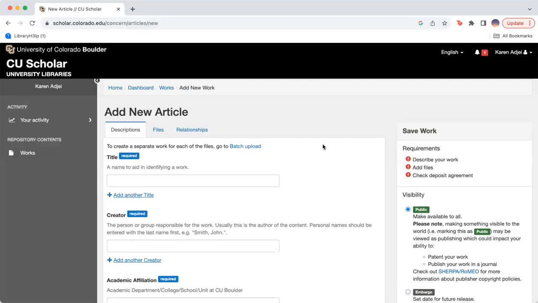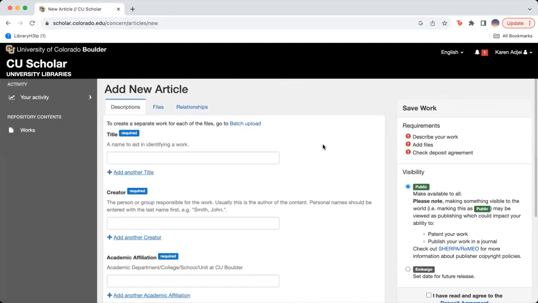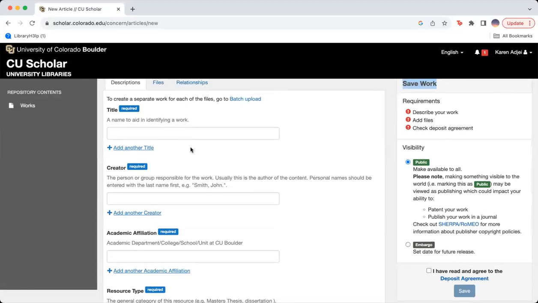So once we are in this process of adding your descriptions, your files, and also any relationships you would like to create, such as a collection, and also checking the deposit agreement. Over here, where it says save work, you can see that it shows you where you're at in the process for requirements, which is great to keep track of making sure that you are meeting the standards for CU Scholar uploading.